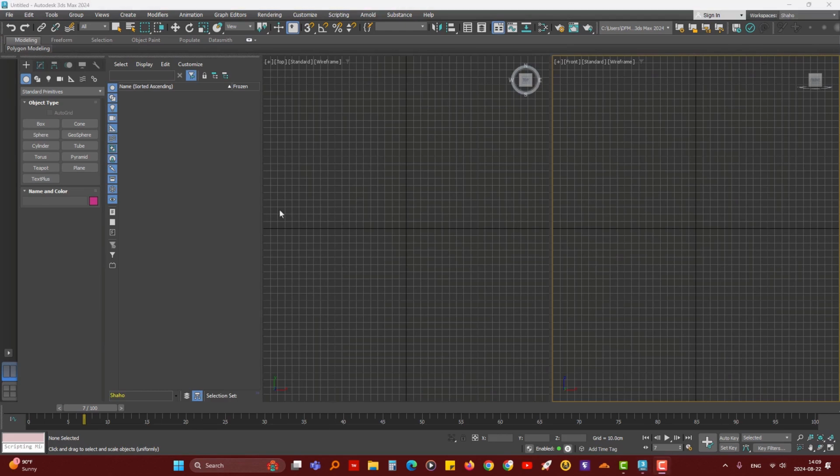In the next session, we will talk about UI customization and we'll talk about the unit setup settings and configurations in detail.